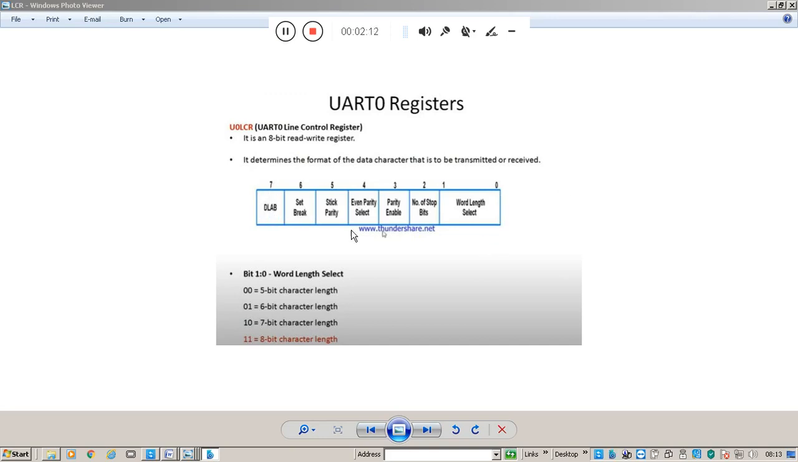The format of the line control register is shown here, but we need not know all the bits. The first 2 bits are sufficient for our experimental purpose. The first 2 bits define the character length. If bits 0 and 1 are 00, then the character length is 5 bits, otherwise 6 bits, otherwise 7 bits, otherwise 8 bits. In our case we are using 8-bit character length, so we make these bits 1 and 1, and the rest of the bits are 0.